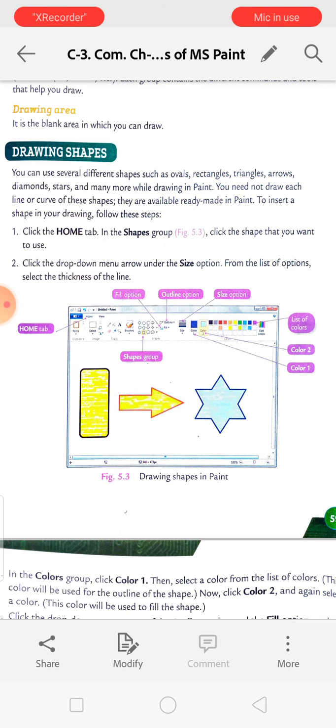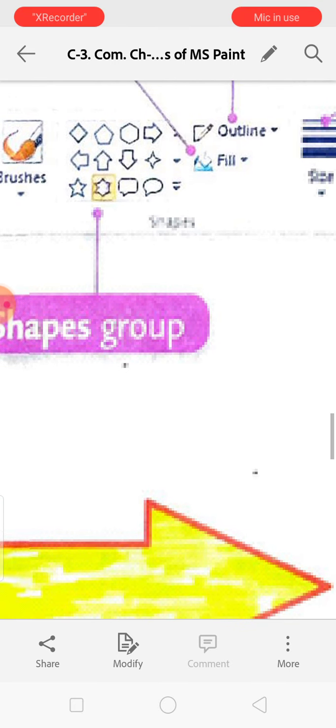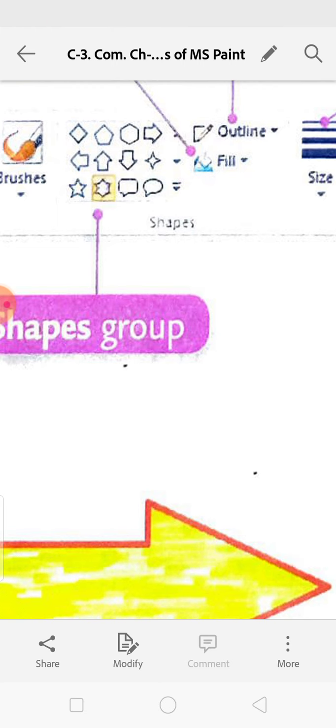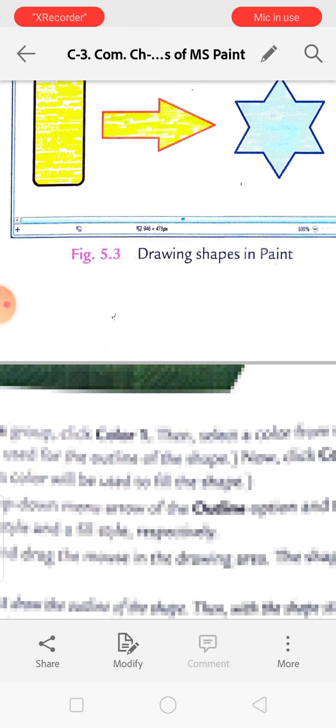So there are different types of shapes already given. See, different types of shapes are already given over there. So you can select from there whatever you want and you can draw. Okay, how will we do that? We will read over here.